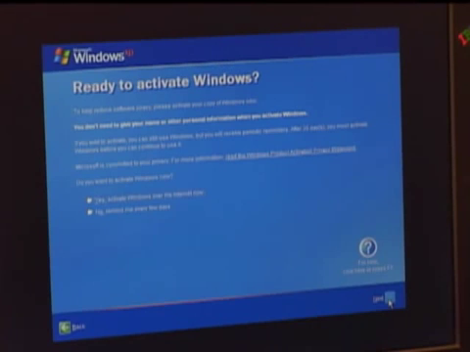Now, the installation process asks us if we're ready to activate Windows. This allows us to register our license with Microsoft. You can choose to activate Windows now or remind me every few days. Since we're not connected directly to the internet, I recommend that you select No, remind me every few days. If you do connect the system to the internet in the future, you can activate Windows XP.